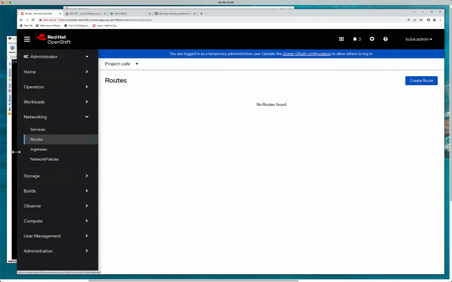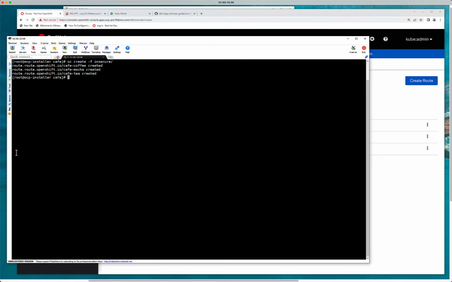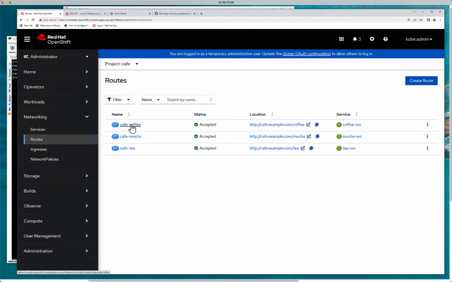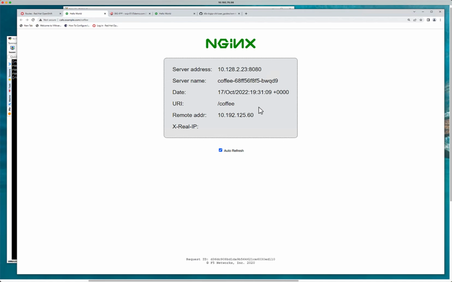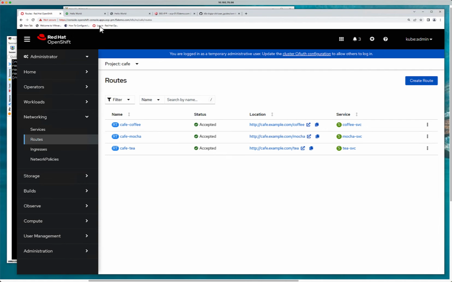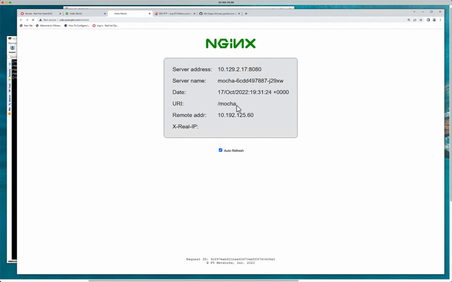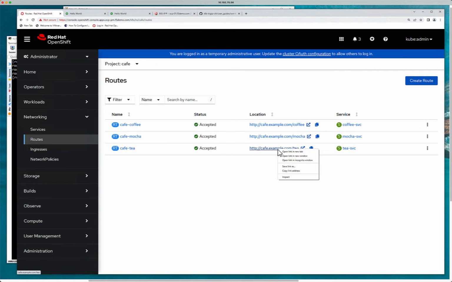So let's go ahead and create some routes. I've just created 3 routes: Cafe Mocha, Cafe Coffee, and Cafe Tea. It's very simple routes. You can actually see the routes were created right here. So there is the first route, second route, just three very simple routes. Let's go and open. Here I just connected to coffee. There is coffee. And here, let's go and connect to Mocha. Open in a new tab. There we go, there's Mocha. So there is coffee, there's Mocha, and this is tea.